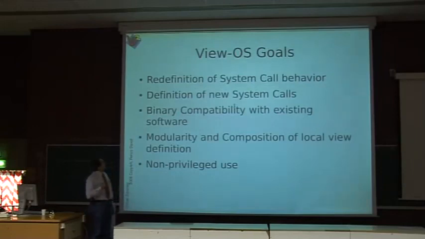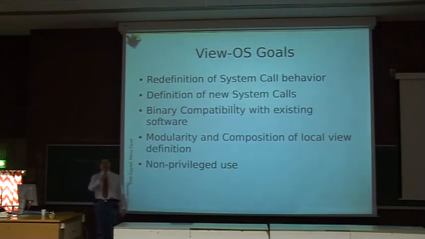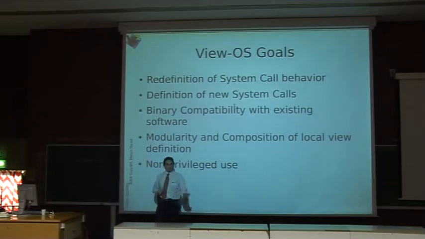So we redefine the system call behavior, so system calls can behave in a different manner. We can even define new system calls if you need them. And we have achieved the goal while maintaining binary compatibility with existing code, so you do not have to recompile everything. The idea is to have a modular system, so you can add and run only the virtualization you need, and you don't need to be root.